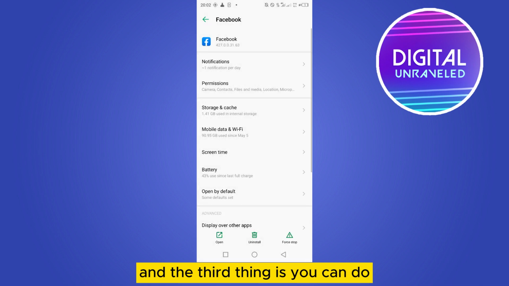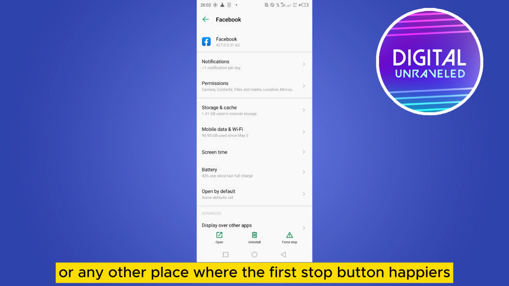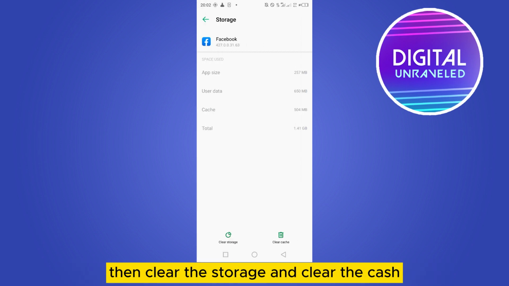And the third thing is you can force stop it from the bottom options or any other place where the force stop button appears. Then go to the storage and cache option, then clear the storage and clear the cache.